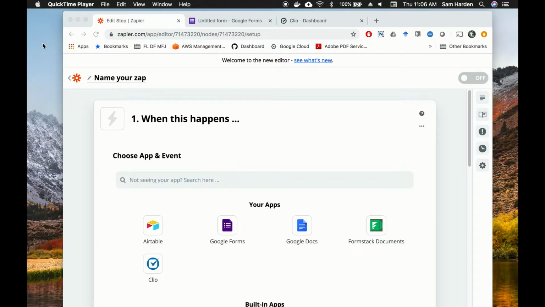Zapier is kind of like an internet Rube Goldberg machine that lets you connect things like Clio to Google Forms or Google Docs, or your email to Clio, things like that, so that when one thing happens in one of your apps, another thing happens in another app. It's very convenient for things like that, so I'd encourage you to take a look at it if you haven't already. So let's go ahead and get started.